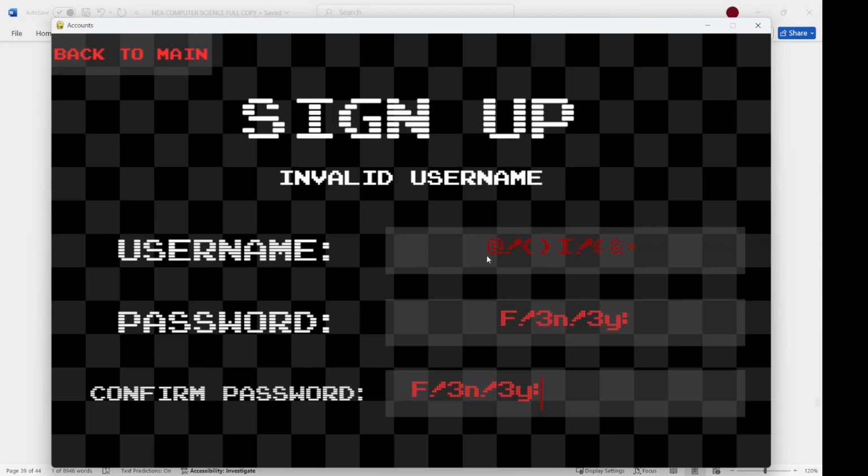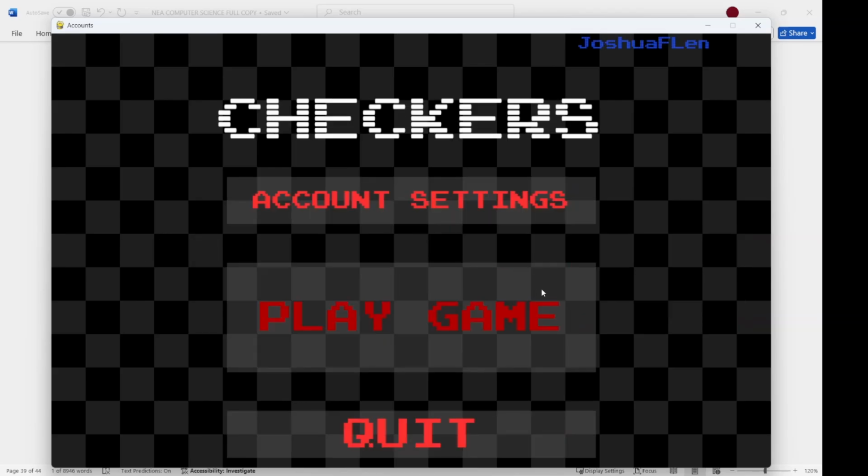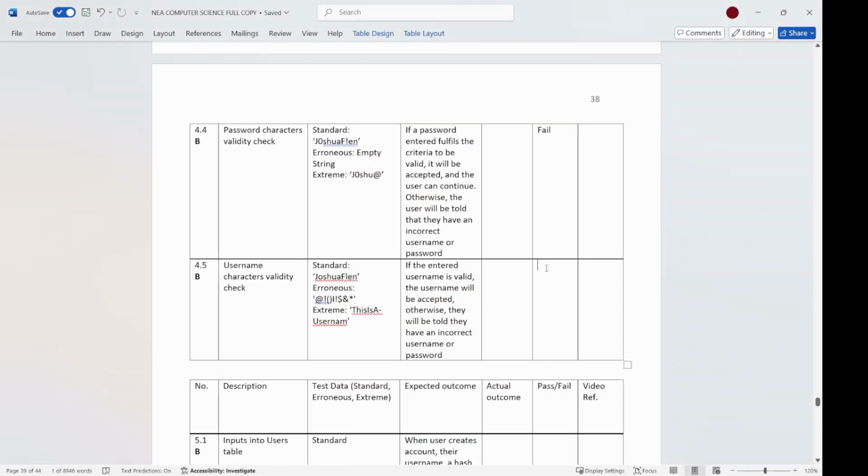And if I enter the username Joshua Flen in this fashion, it should be accepted. Username taken. We will try a different username. This has worked, so this test can be marked as a pass, concluding section 4.